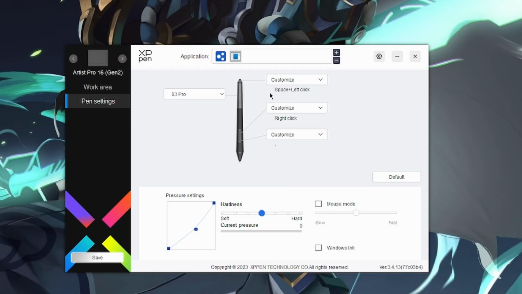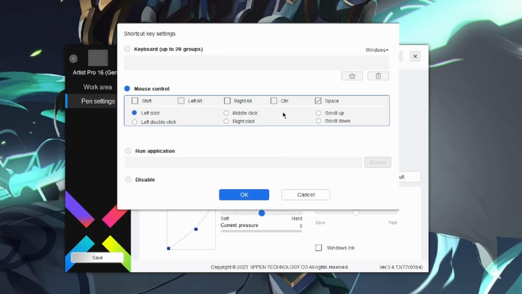Now, let's get to the actual customization. So, of course, if you have multiple pens going on, you could select. I have the X3 Pro here. So, let's actually just go to Customize. And here's what you could do with each pen button.